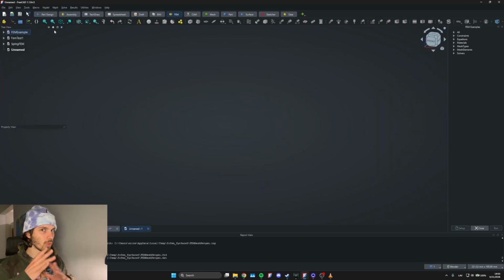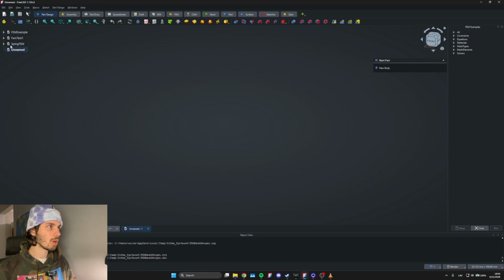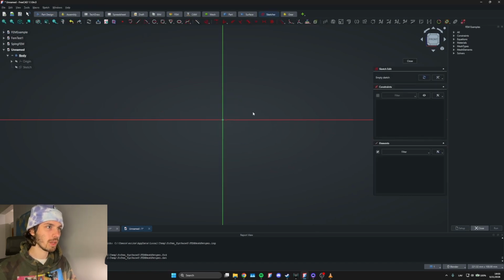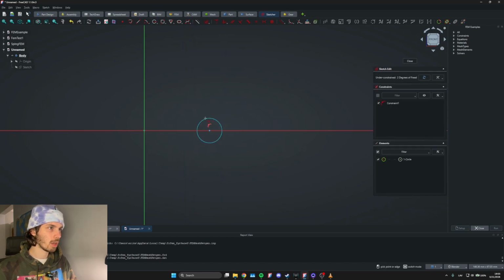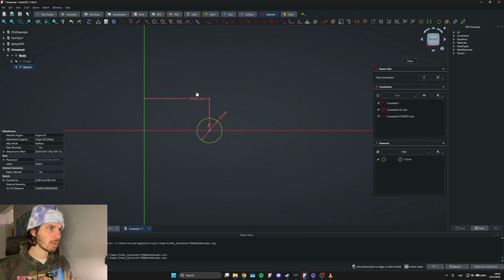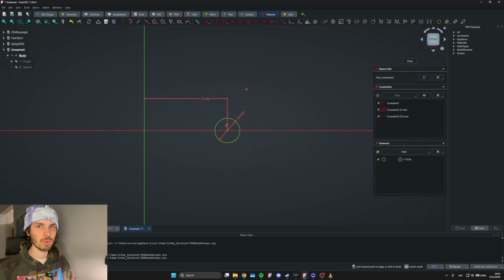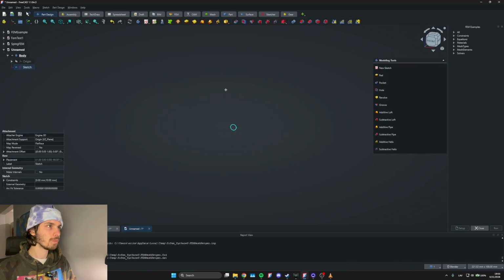If you're wondering why my FreeCAD looks a bit weird, it is because I'm using a different theme, so your part design might be a little bit different. Firstly, we go with part design and create a sketch over here on the XZ plane. We'll be creating a spring, so let's have a circle over here with a diameter of about 3 millimeters, and the distance, let's have it at 10 millimeters away from the origin.